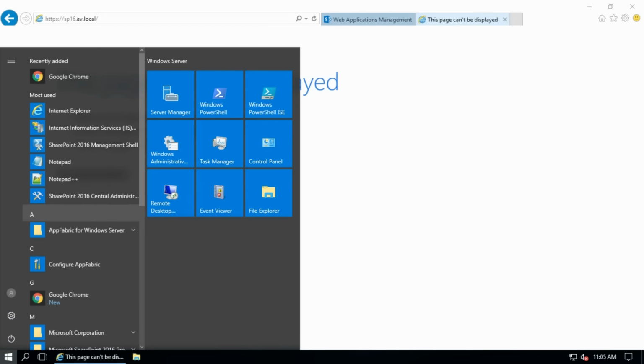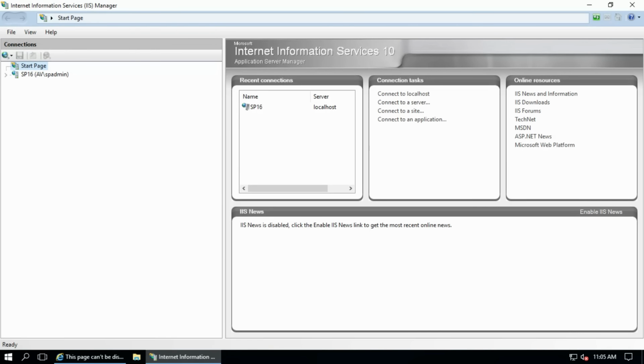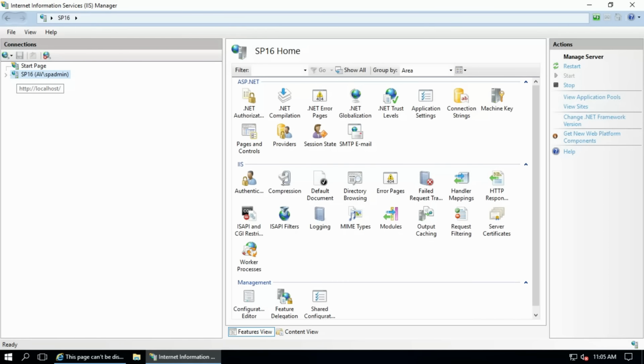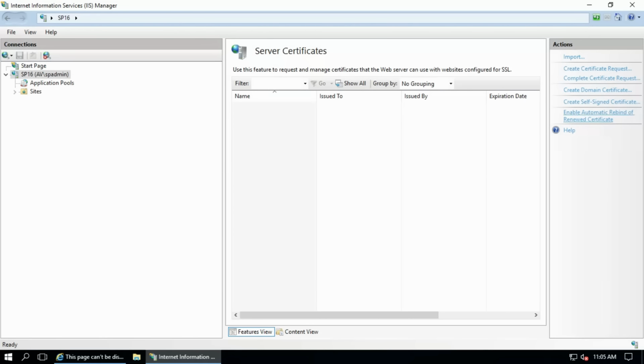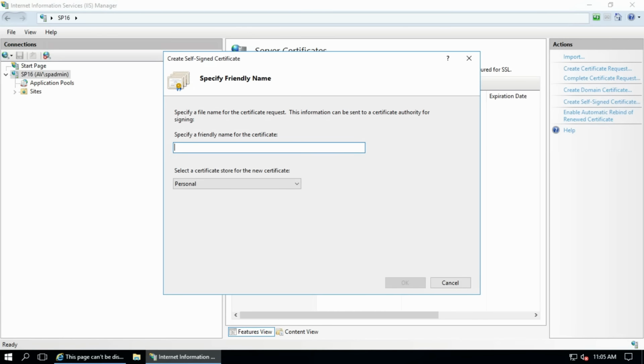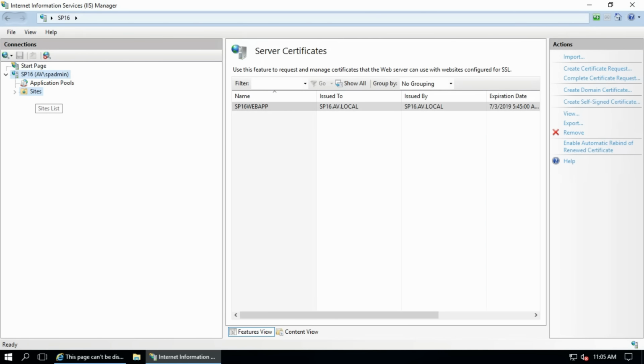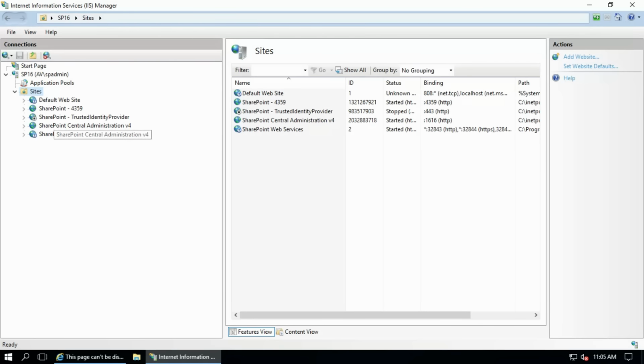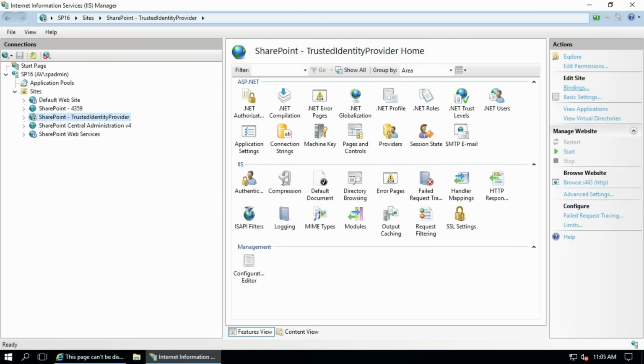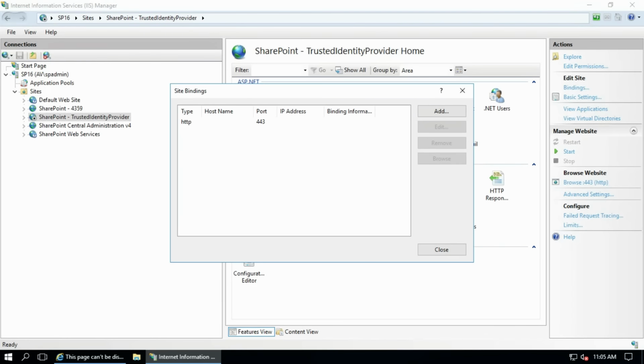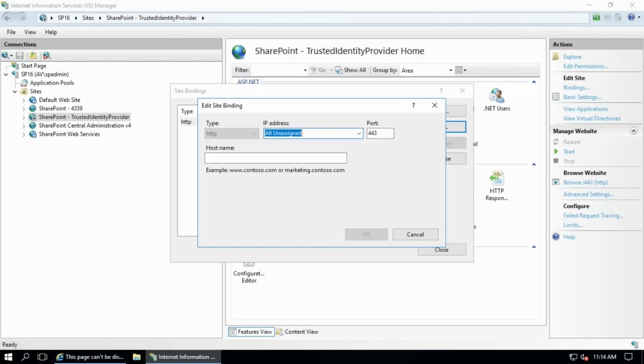Go to IIS here, create one self-signed certificate, sp16 web app. Okay, go to sites. So this is our site, bindings. Okay, click here. This type is HTTP, so we cannot browse through HTTPS. Just change the port.